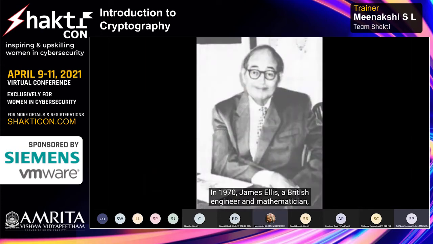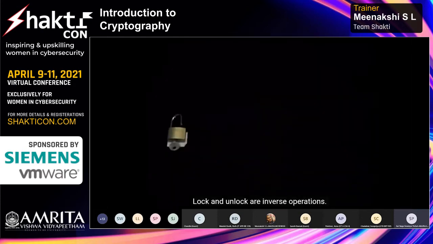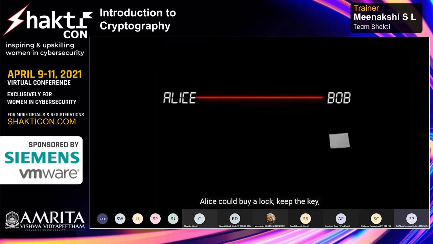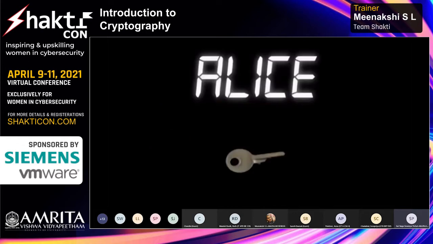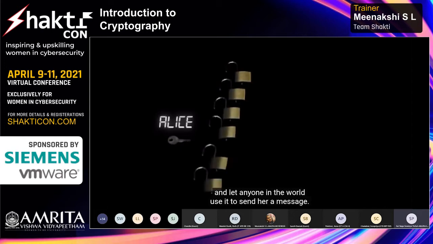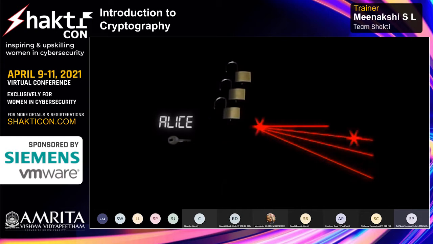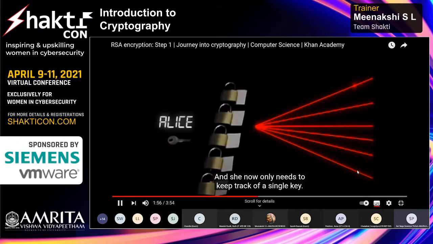In 1970, James Ellis, a British engineer and mathematician, was working on an idea for non-secret encryption. It's based on a simple yet clever concept. Lock and unlock are inverse operations. Alice could buy a lock, keep the key, and send the open lock to Bob. Bob then locks his message and sends it back to Alice. No keys are exchanged. This means she could publish the lock widely and let anyone in the world use it to send her a message. And she now only needs to keep track of a single key.